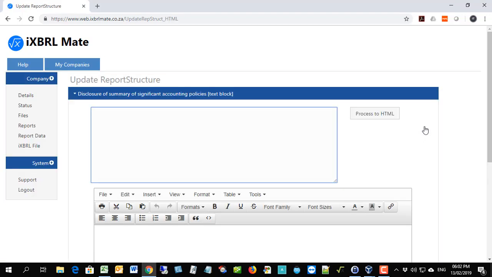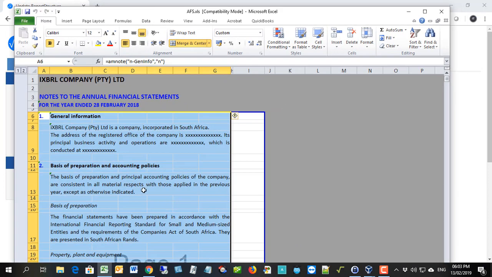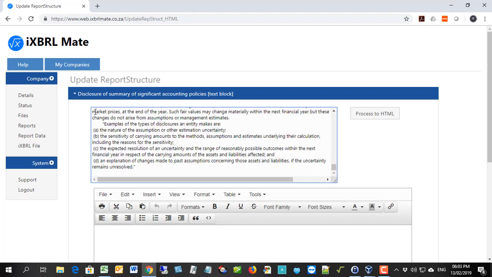Click on the pencil. Right, now I've got some financial statements. Let's have a look at them. And I've selected the entire accounting policies. Right click and copy. Come back over here. Now in this text box at the top, I'll click here, press Ctrl V, and then immediately go across on process to HTML.